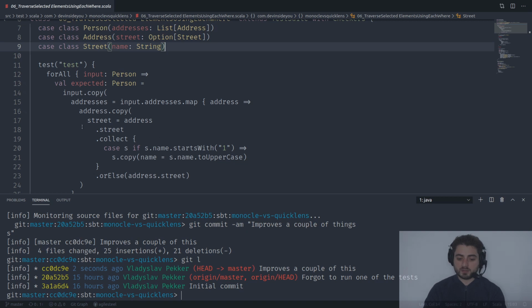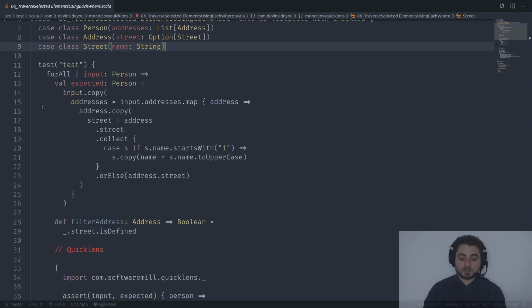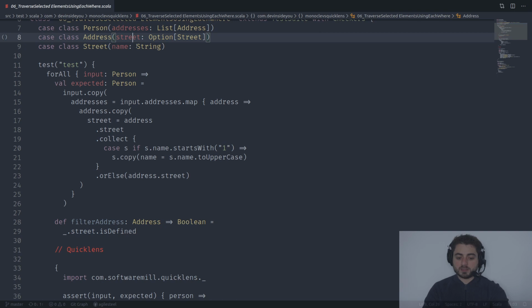So this manual thing looks very, very complicated, right? Let me actually remove that thing. All right. So basically, we're drilling obviously into names, but not always. The first one is that we're going to leave it alone if the street is not set. And the second one is that we're only going to modify the name if it starts with a 1. So there is some sort of filtering going on.